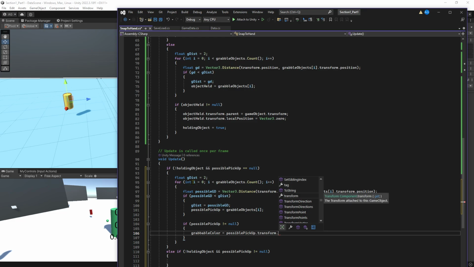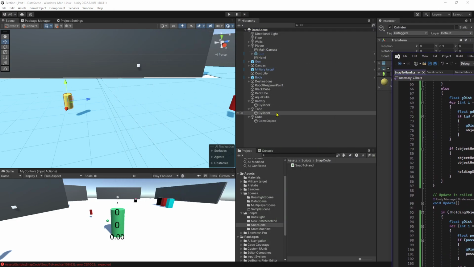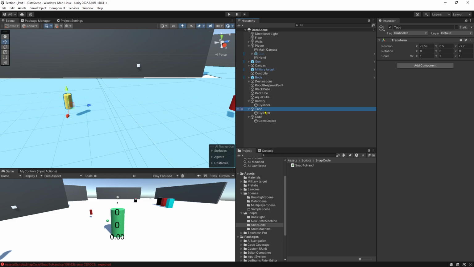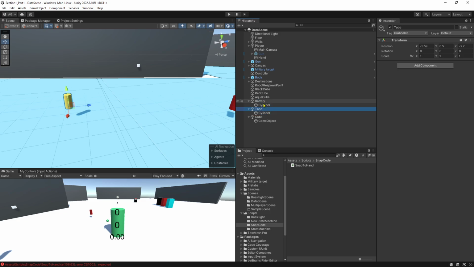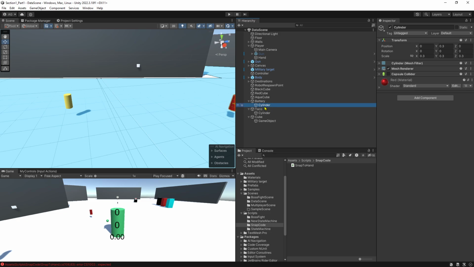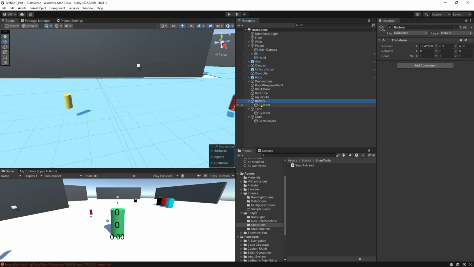And in this case, let me pause here for just a quick second. In this case, taco or battery is the parent object, right? But the color is on the child, right? Our cylinders are the child of our battery and taco. So we need to get this color, right? Battery has no color, it's just a transform. So we need to be able to get that.